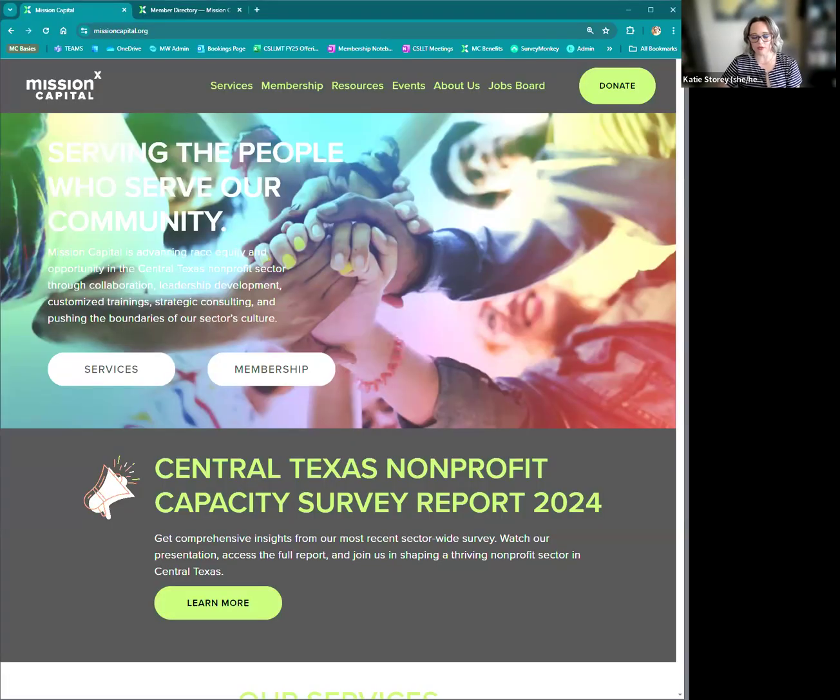Hi, today we're going to walk through how to add your staff and your board of directors to the member portal so that everyone has access to the great benefits that your membership with Mission Capital provides to them.